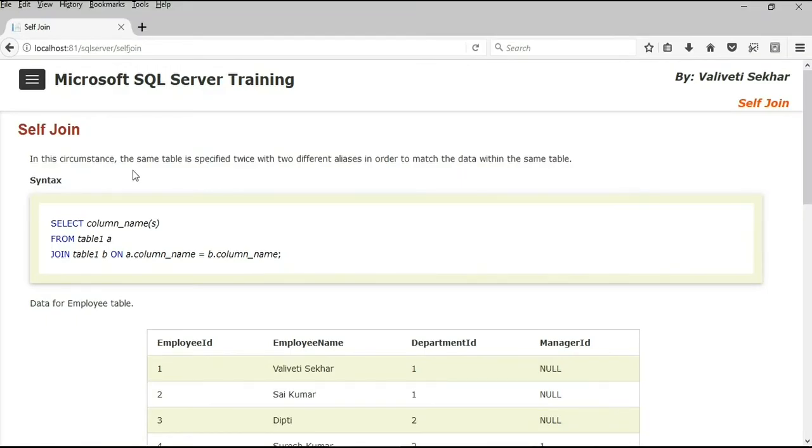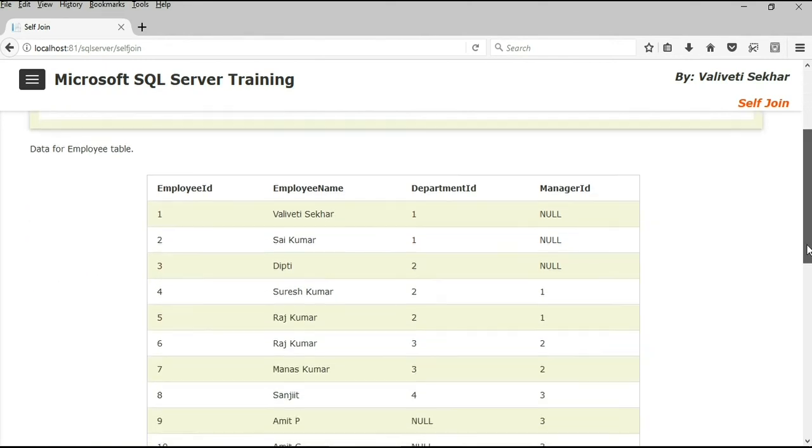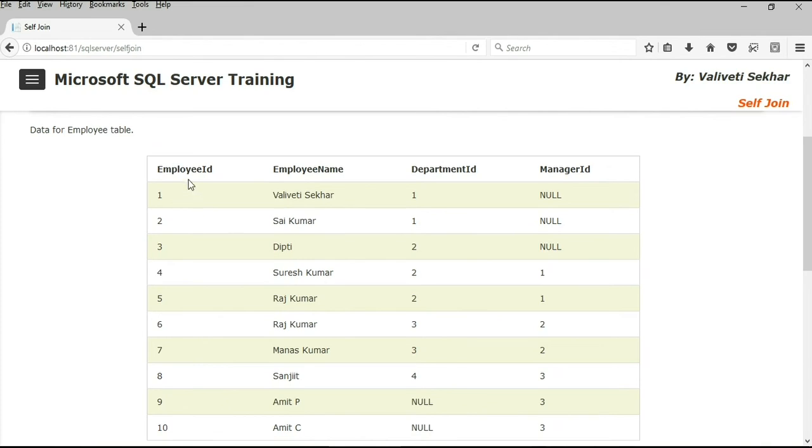In a self join, the same table is specified twice with 2 different aliases in order to match the data within the same table. Now we have an employee table where we are having employee ID, employee name, department ID, and manager ID. Okay, so for each employee, he can have a manager, or he cannot have a manager.